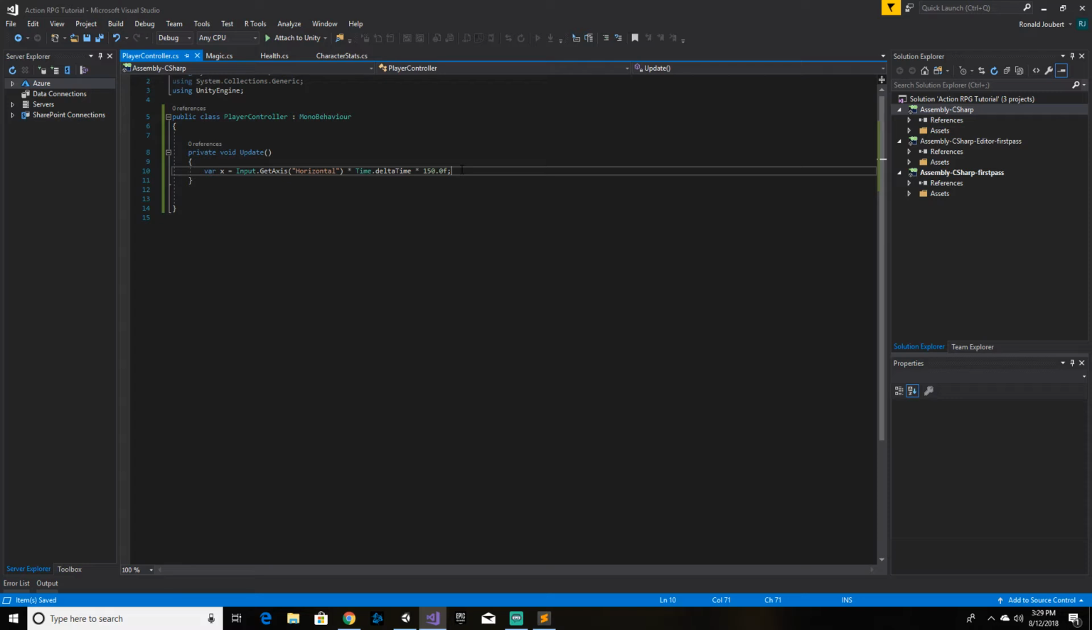Okay, so this is going to return a float. Like I said, I went ahead and went with var, but it's still going to return a float. It's checking for input. If it gets input on the horizontal axis, then it's going to take that, which comes back as a floating point number between 0 and 1. And it's going to multiply that times the current delta time, and then multiply that by 150.